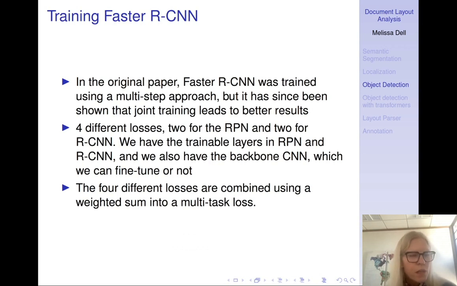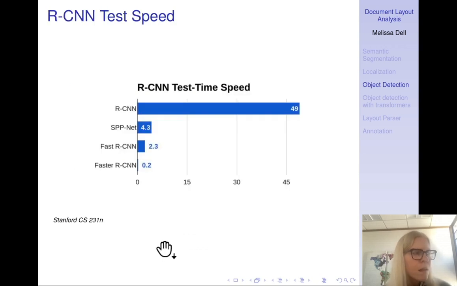And so the 4 different losses are combined using a weighted sum into a multitask loss. And you can see that Faster R-CNN, by getting rid of that non-neural region proposal part, significantly speeds things up.